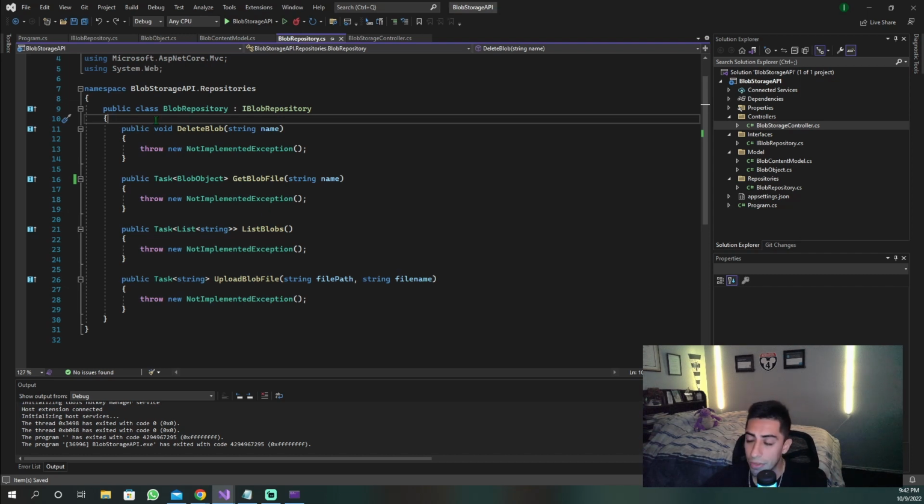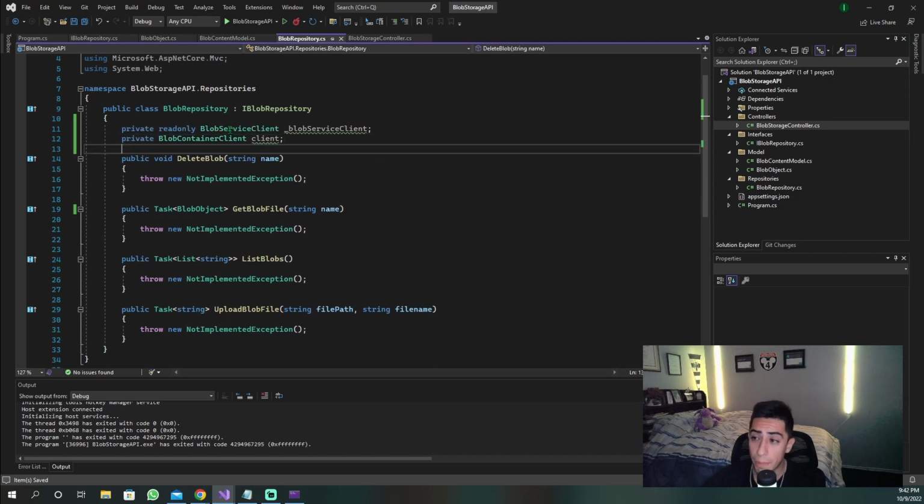First things first, we need to add in some variables. So let's go ahead and add those. We have our blob service client and then our blob container client.